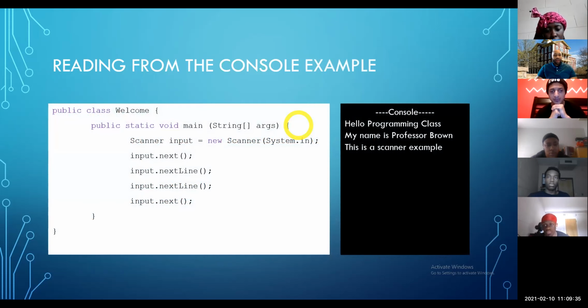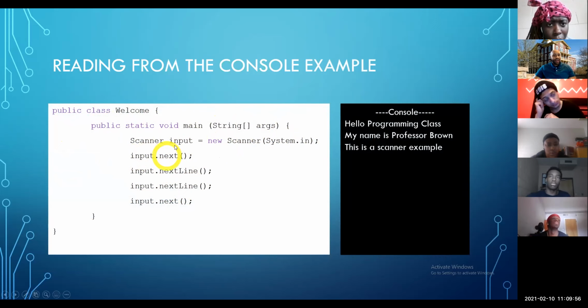So let's see what I'm talking about. Again, we have our public class Welcome, our public static void main, okay? I create my scanner, like the line I showed before. Then I'm gonna go through each one of these lines, okay? So input is the name of my scanner, and I'm calling input.next. So my little scanner, I wanna get the next word. Then input.nextLine, I wanna get the rest of the line.